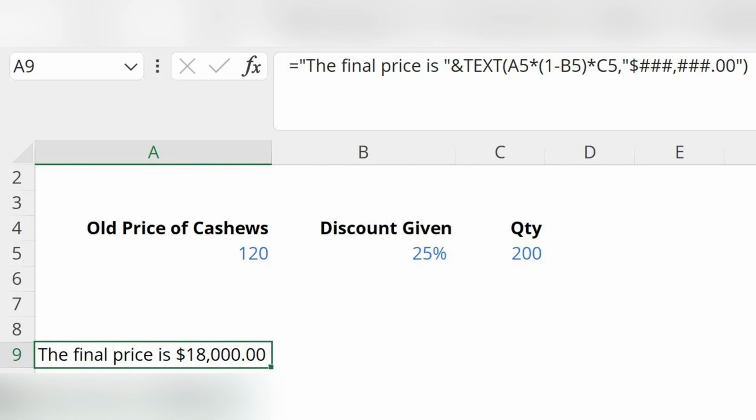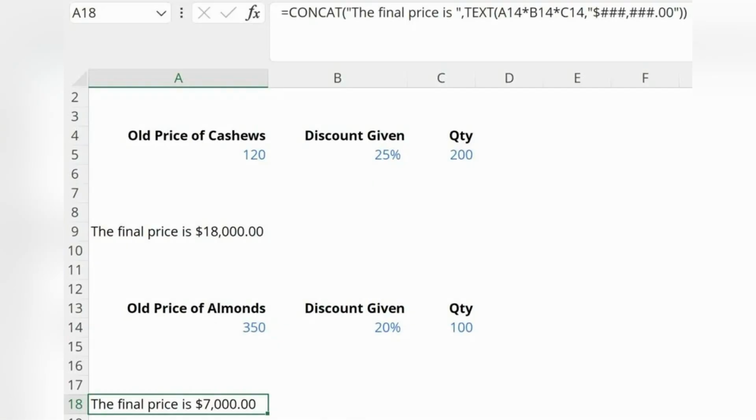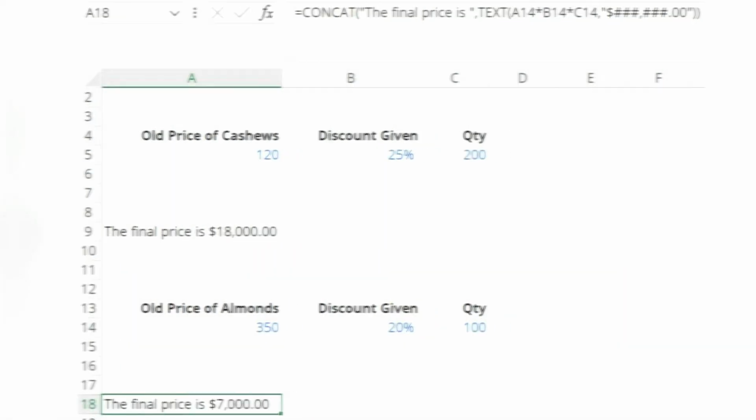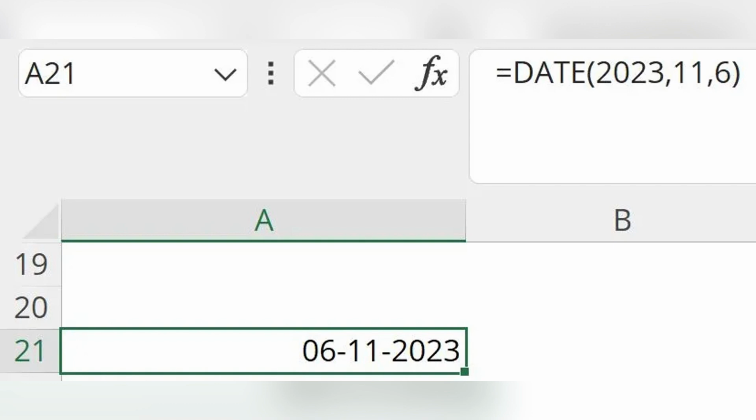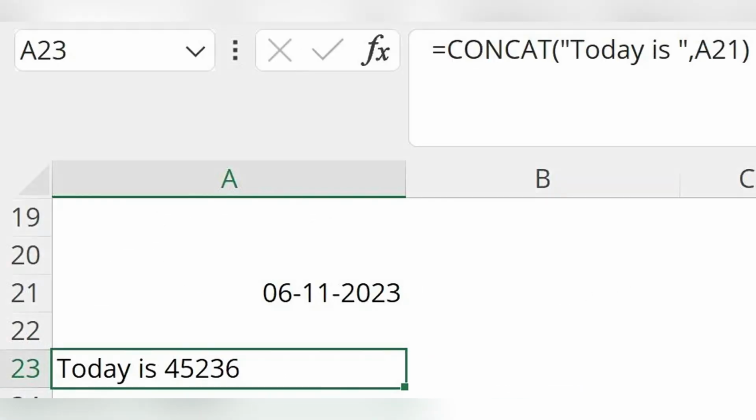We have CONCATENATE. It is used to join multiple text strings into one, like this example. Also, we have LEFT and RIGHT. It is used to extract a specific number of characters from the left or right side of a text string. There's also MID, which extracts characters from the middle of a text string based on a starting position and the number of characters. There is also LEN, which returns the number of characters in a text string.